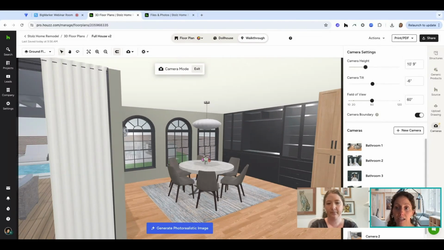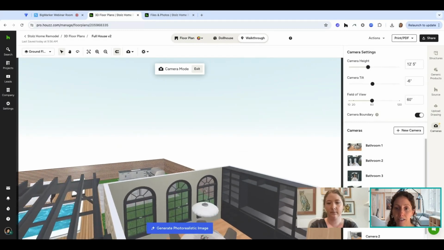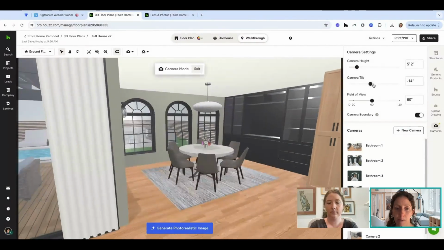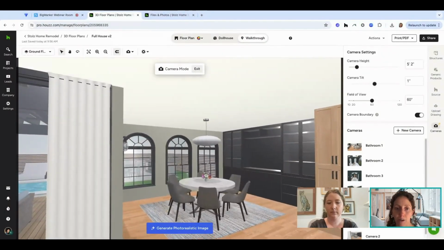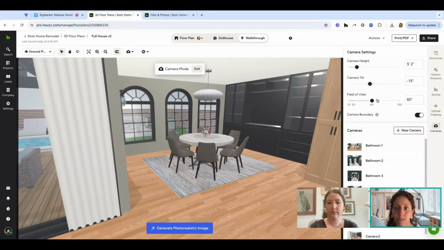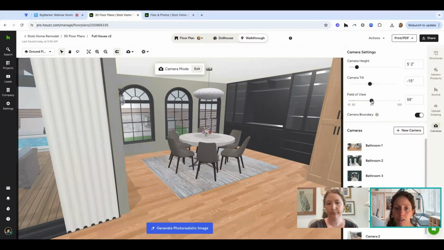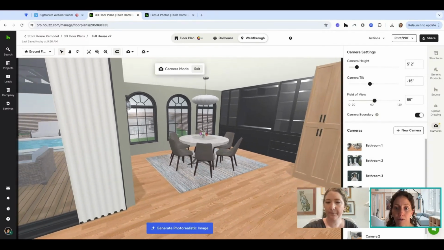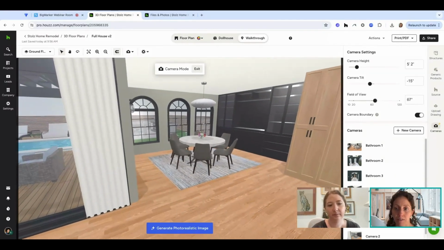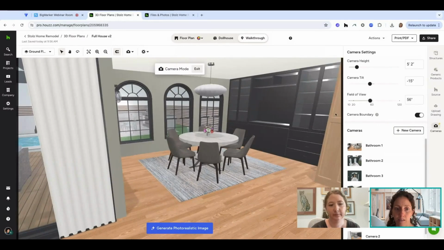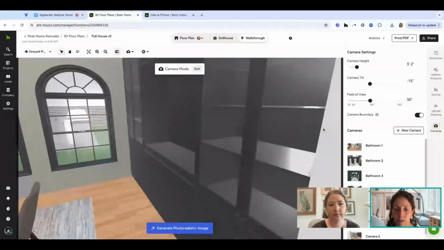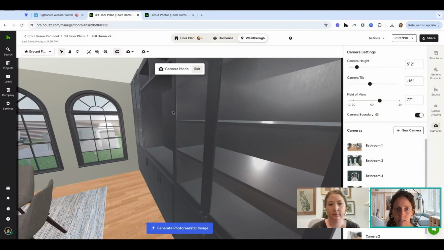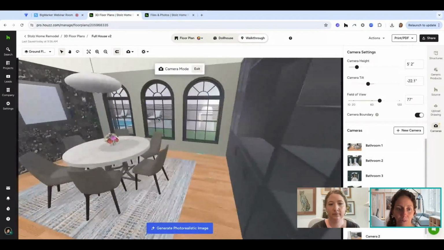So you can adjust the height. That's probably a little bit too high, so we'll bring it back down here. You can also adjust the tilt of the camera, bringing it down to the ground or up to the ceiling, as well as the field of view. So you can zoom in if you want to get a little bit closer, or you can zoom out if you want to show some of the surrounding room as well. Oops, we zoomed in. Sorry, I got a little too zoomed in there.